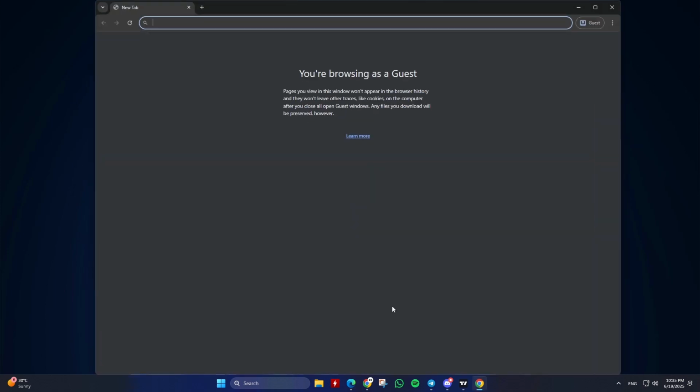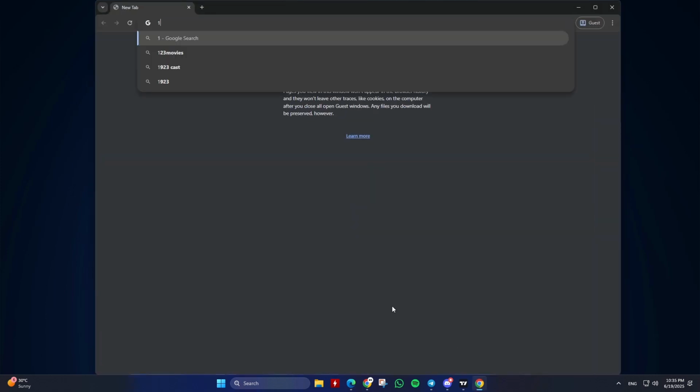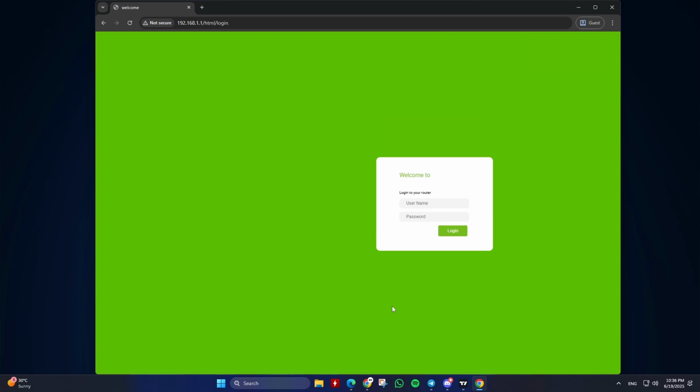Access your router's web interface. Open a browser and enter your router's IP address, usually 192.168.0.1 or 192.168.1.1. Log in using the admin username and password, often found on a sticker on the router.